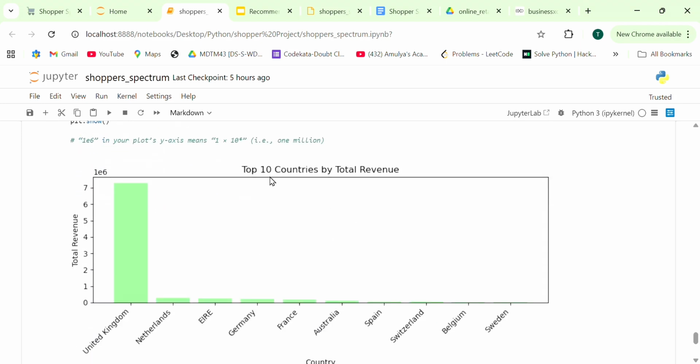The next visualization is the top 10 countries by total revenue. UK is unbeatable, at around 7 million.